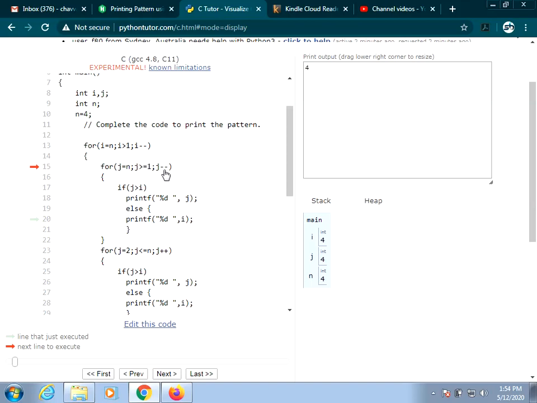Once this one round of the loop is completed, it will come back to j. j will be reduced, now j will become 3. So 3 and 4 are compared. 3 is not greater than 4, so again i will be printed, that is 4 will be printed. Now j will become 2. You can see the change here in the stack. Again it will be compared, 2 is not greater than 4, so it will again print i, that is 4. Next j will become 1.